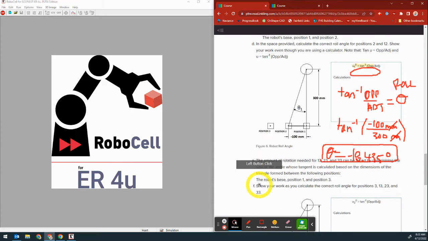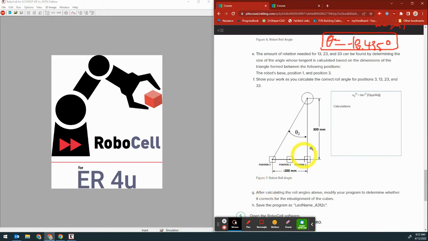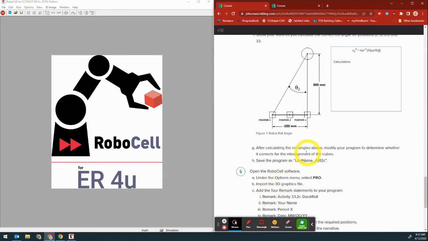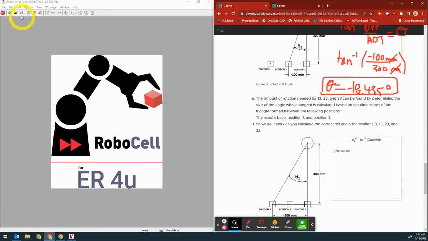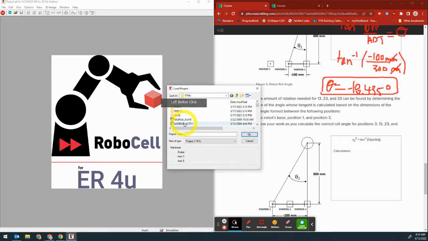So then the next thing that they do is finding the roll angle between position 1 and position 3. You're going to do the same exact thing: figure out which side is your opposite, which side is your adjacent, and then find your roll angle, or theta 2 in this case. After you calculate those roll angles, you are going to modify the program to determine if everything lines up. So let me show you guys very quickly what mine looks like.